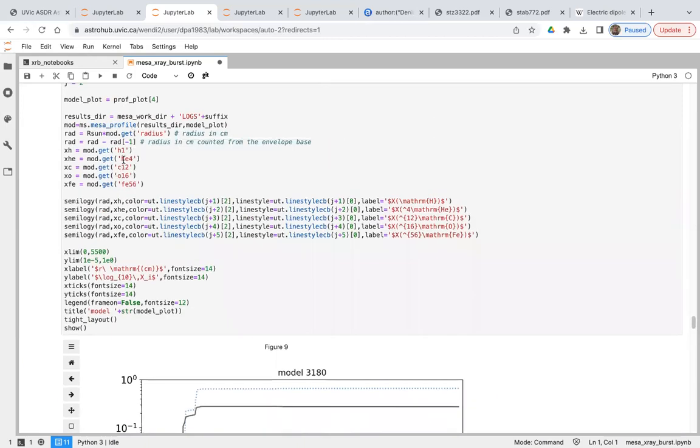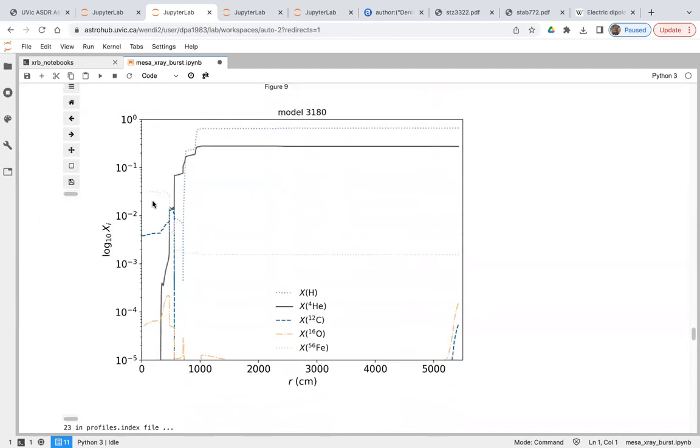These are selected elements here: hydrogen, helium, carbon, oxygen, and iron. Okay, and these are their profiles. So you can see when we approach the bottom of the accreted envelope, we have production of iron here. Okay, we have production of carbon, oxygen, and iron. While in the outer part of the envelope, we have just hydrogen, helium, and the small amount of iron corresponding to solar chemical composition. This is what's accreted from a companion star.